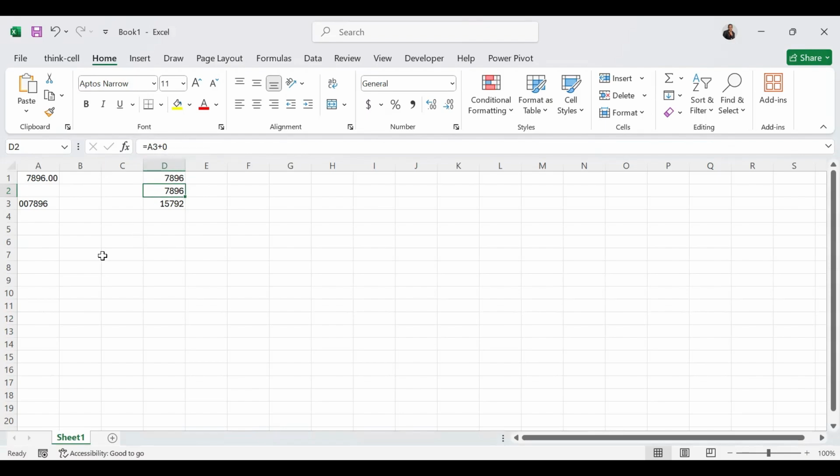So what if we have Booleans? Let's say here I have TRUE, I have FALSE, and I have TRUE. We know that TRUE ideally should give us a 1 and FALSE should give us a 0. So how do we get this? I will use those two methods, either adding a 0 or multiplying by a 1.